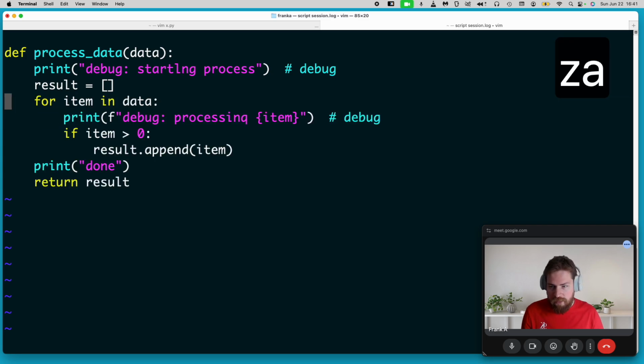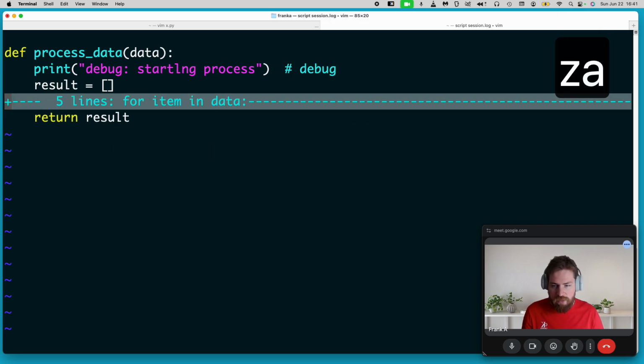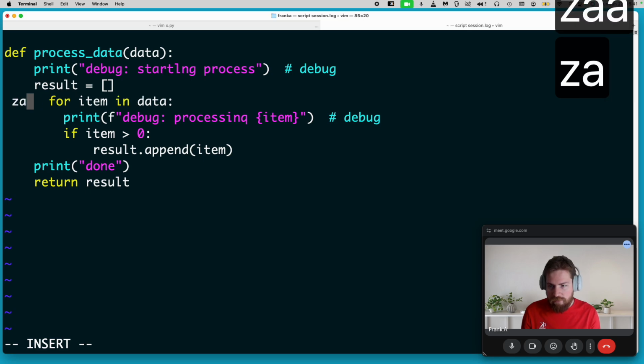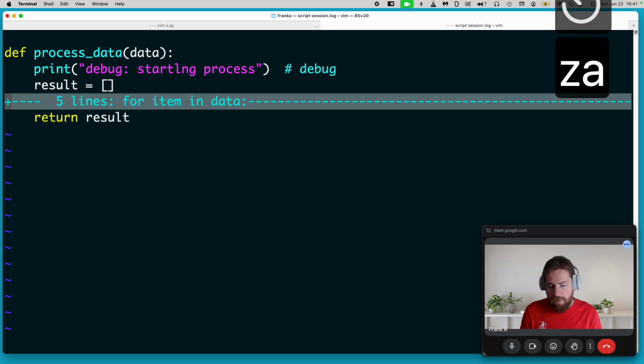Then we can press za to toggle it open, or za to close it again. So we can toggle some lines and they are now folded.